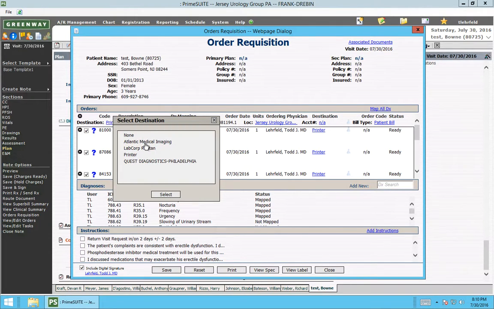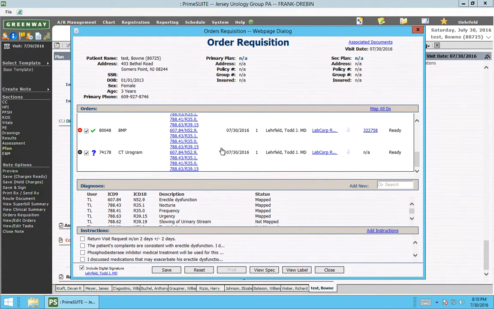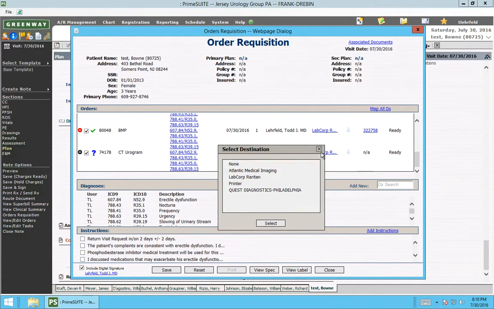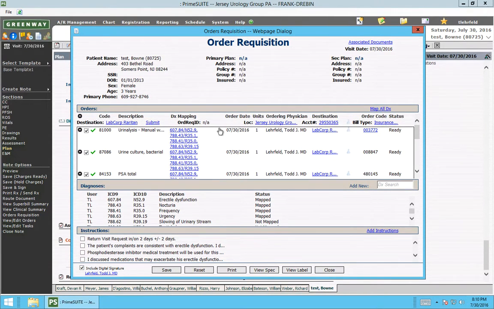So generally going to send things either to the printer, to Quest, LabCorp, or AMI. LabCorp is the big lab around here. So you're going to click LabCorp. So they're all now going to LabCorp. The CT urogram we're going to send over to Atlantic Medical Imaging. Okay, and as you can see now, that one's going to Atlantic Medical Imaging.